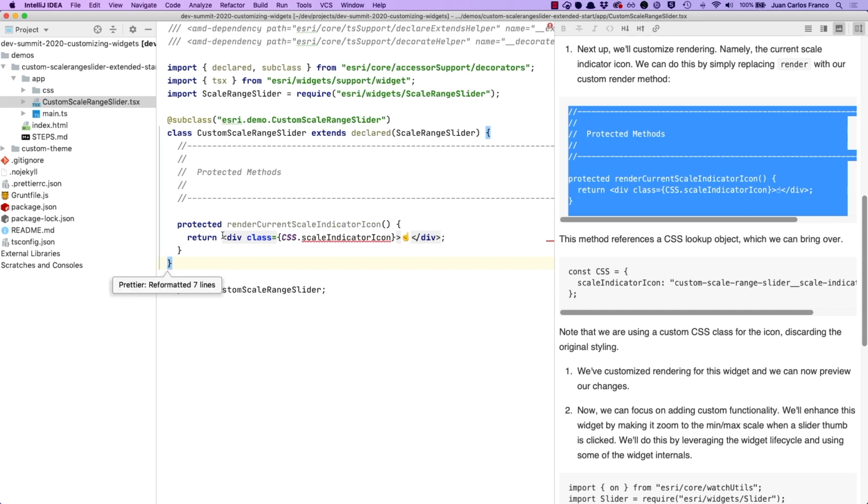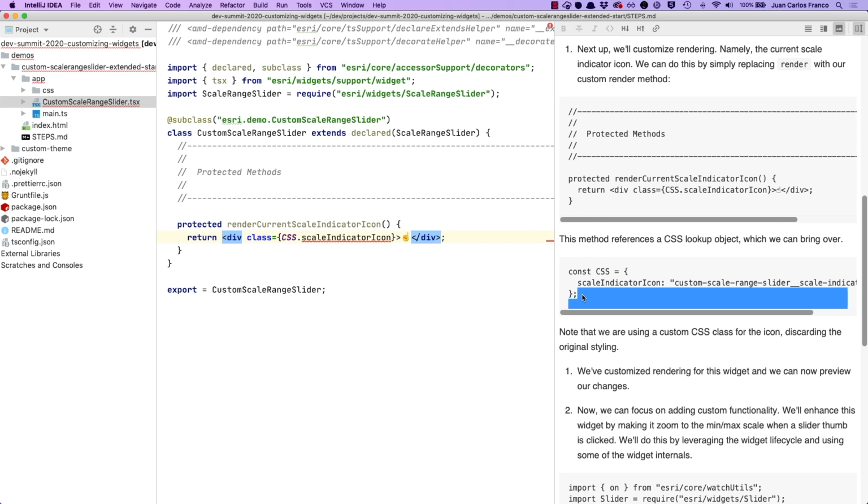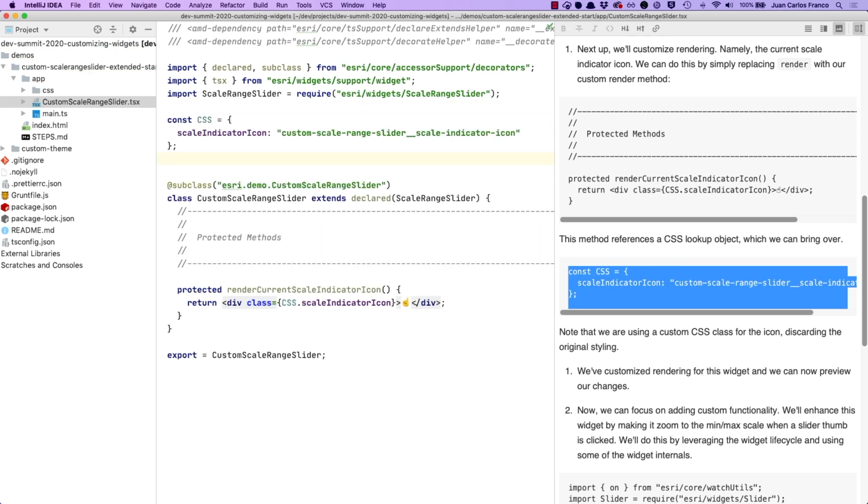So all I'm doing here is providing an override to that rendering method. And all it's doing is creating a div with a CSS class applied to it, as well as an emoji, because I like emojis. And TypeScript is complaining because I'm referencing an object that I have not defined. So I can go ahead and take care of that.